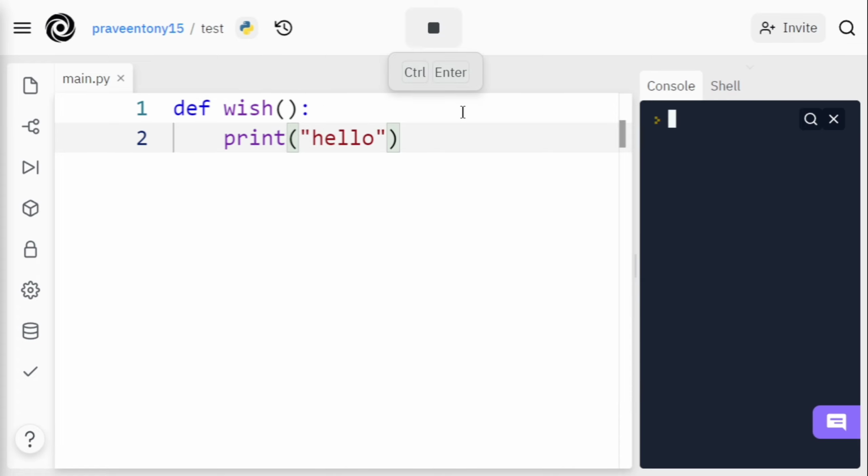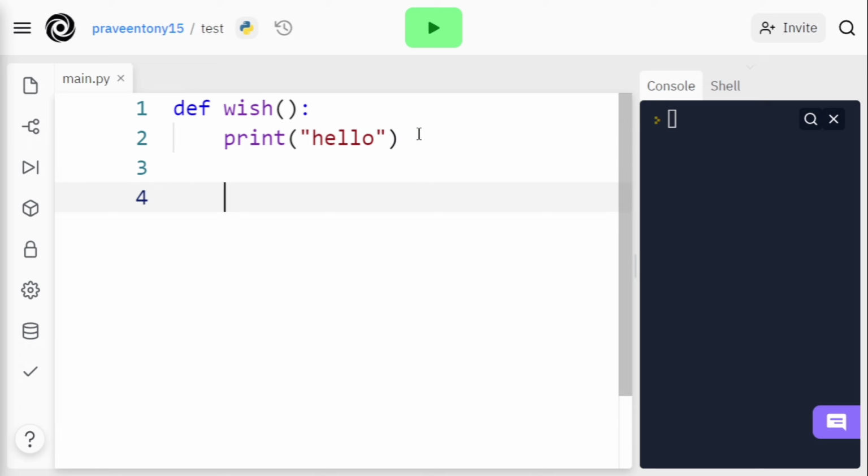If I run this, we will see nothing because we have just defined a function. To run this, we have to call that function using its name and a parenthesis. If I run this now, you will see hello in the console, because we are calling it here. When it is called, it will go to that definition and run that piece of code defined there.